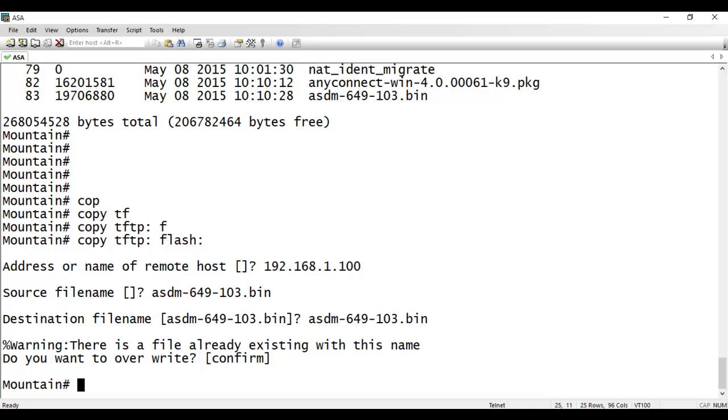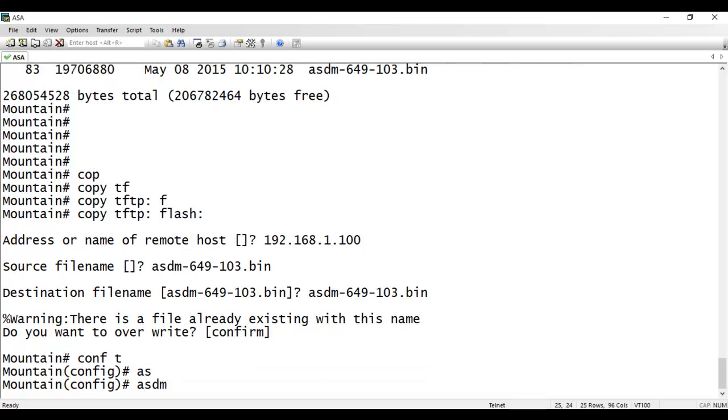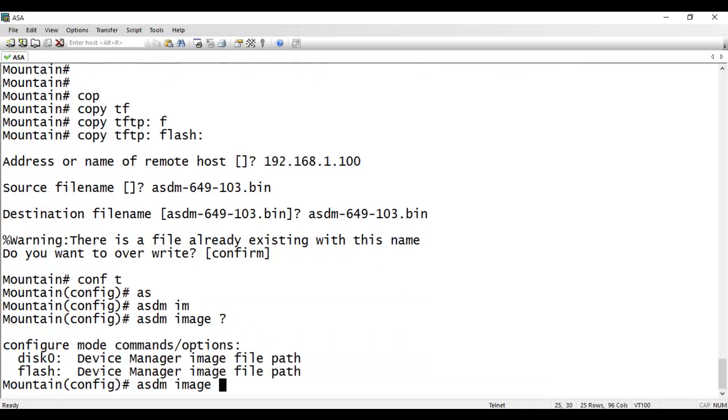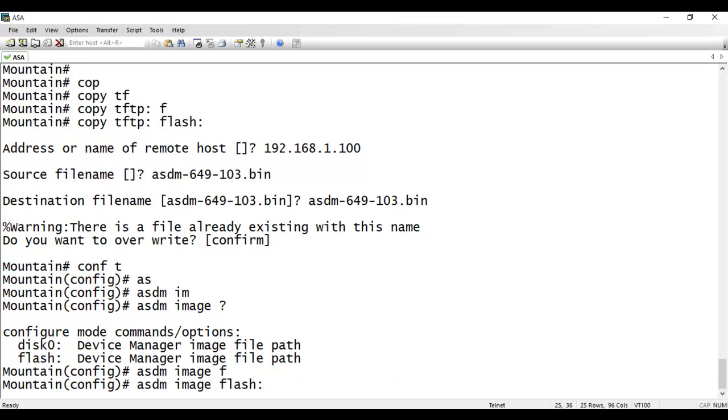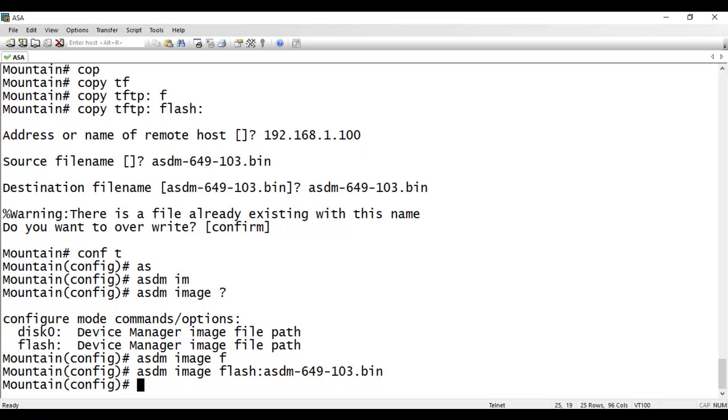So now we have the ASDM file in the Flash. We need to do one more thing, that is, ask the ASA to use that file for ASDM. So let's go and configure terminal, then asdm image. And where is the image? The image is in Flash. And what is the name of the image? So let's copy this. That's it. So now we are asking the ASA to use the ASDM image which is stored in Flash, and its name. Enter. Okay, that's it. We have done this.